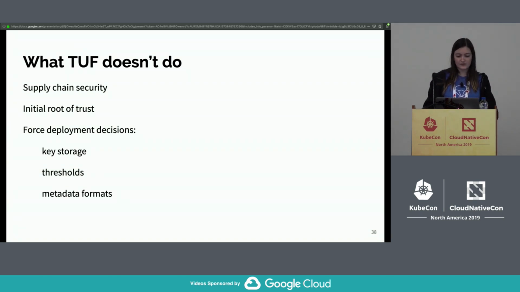But if you have specific requirements for your system, you could design a version of TUF to meet those requirements. For example, the reference implementation uses JSON metadata formats, but if for some reason you have other metadata formats that would work better for your system, you can still use TUF with those metadata formats. In addition, your key storage and thresholds are up to you and any trade-offs that your organization wants to make.